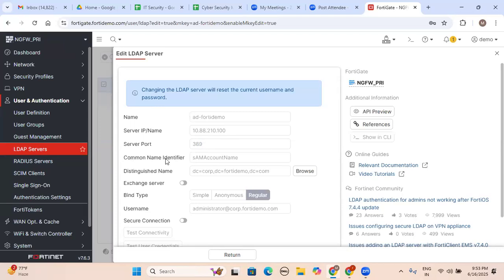Okay. And common name also you can ask our Active Directory team. They will provide the common name and everything. Just you have to copy paste here. That's it. That's our role.